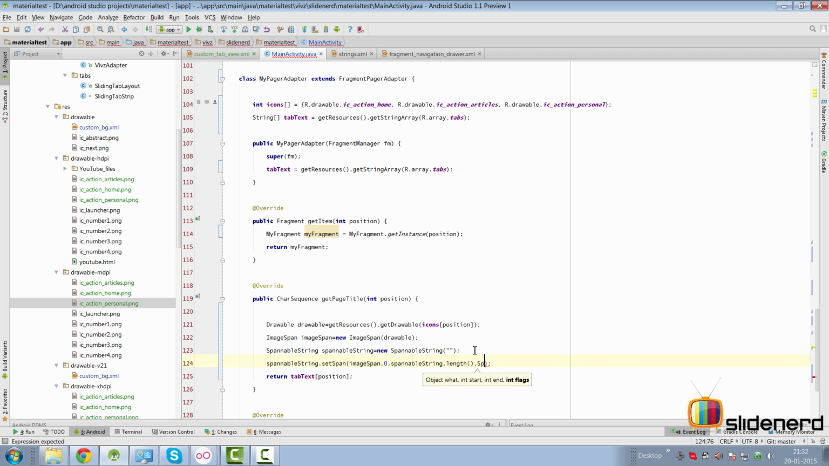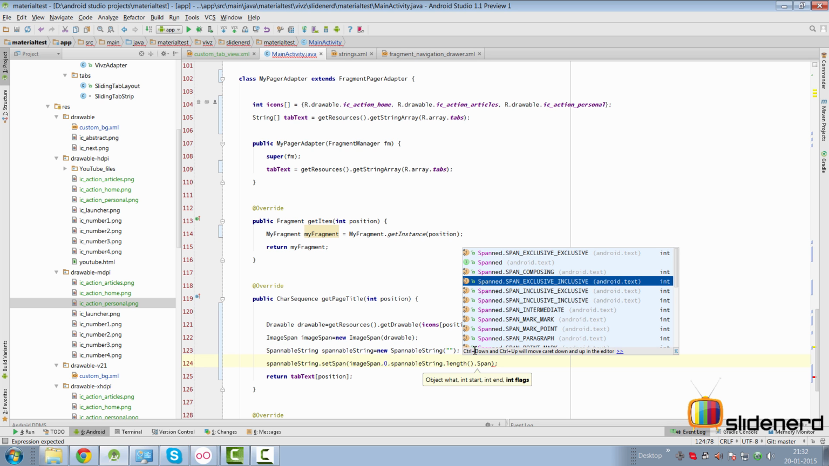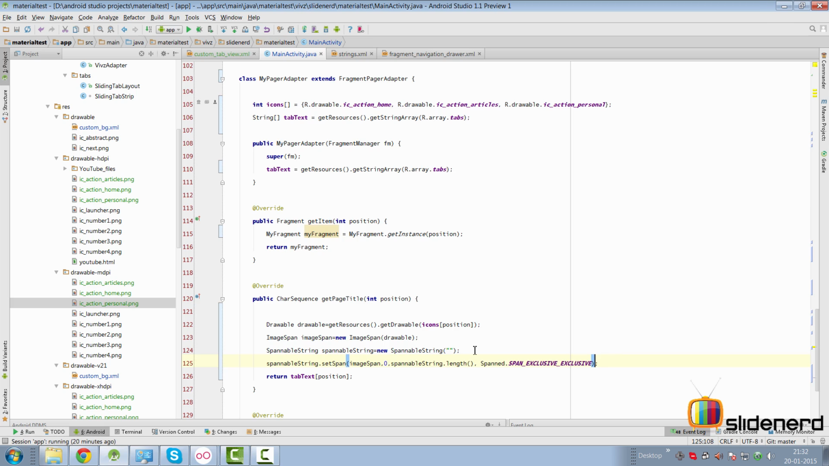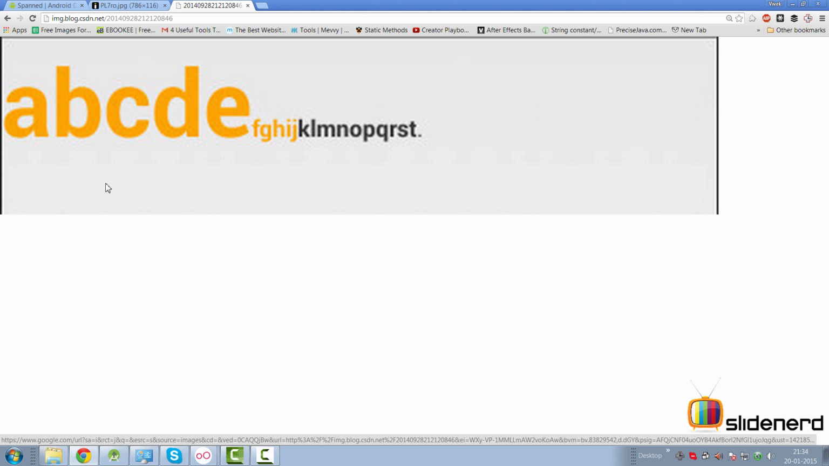The flag that we are going to use here is called Spannable.SPAN_EXCLUSIVE. It simply means that text at the beginning or the end of the span won't be a part of it, but text inserted in the middle will be a part of it. Let's understand what I just said. Take a look at this example here.